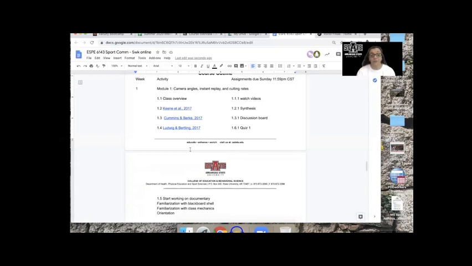And we're going to start with camera angles, instant replay, and cutting rates, because you're going to be doing a mini documentary and you have to know this information in order to make a good one. And believe me, these skills are going to be awesome because mini documentaries are going to help you recruit donors and sponsorships for whoever you work for in the future. And they're going to be an awesome tool for you to put on your social media or on your LinkedIn profile for when you're going for jobs.